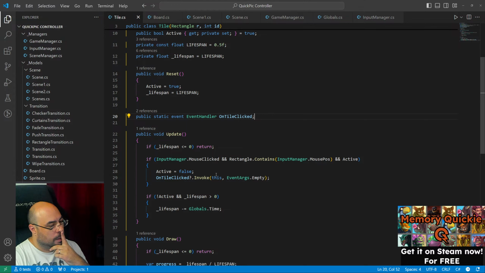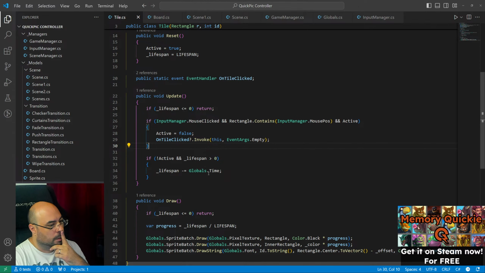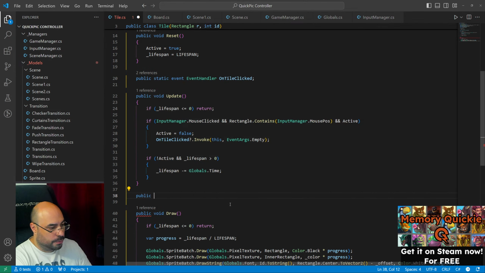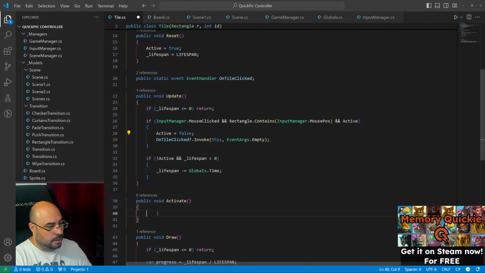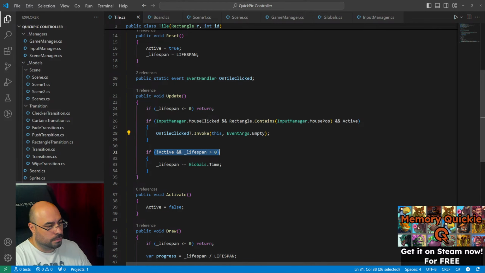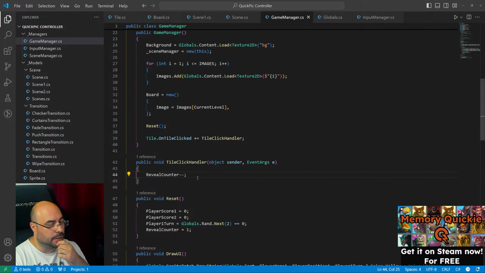That's interesting. We could use this sender as something to work with. Yeah, I think I'm gonna do it like that. Let's do a public method, something like activate, that will do all that. Also, this can stay there. Yeah, let's just use that, and we will use this just to convey the information of this tile that's clicked. But the game logic is gonna be decided there.